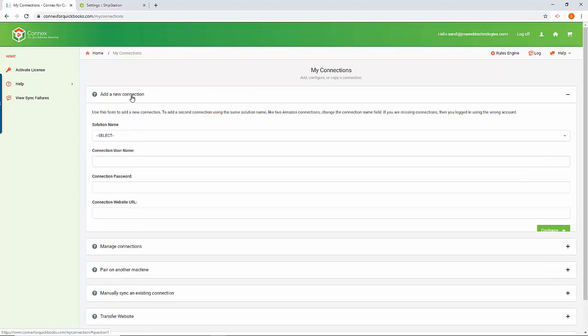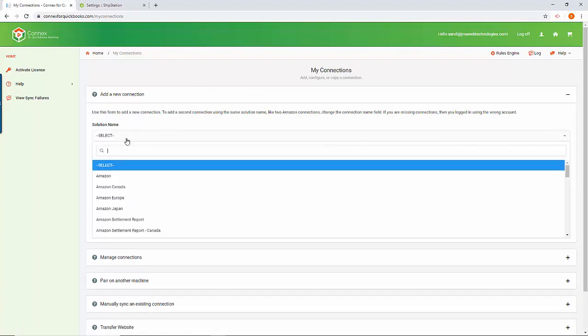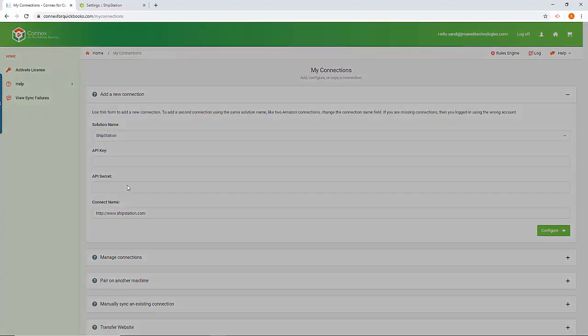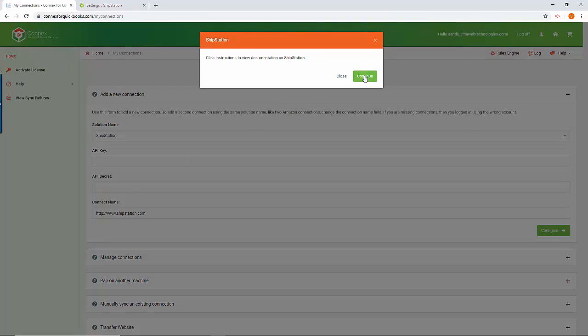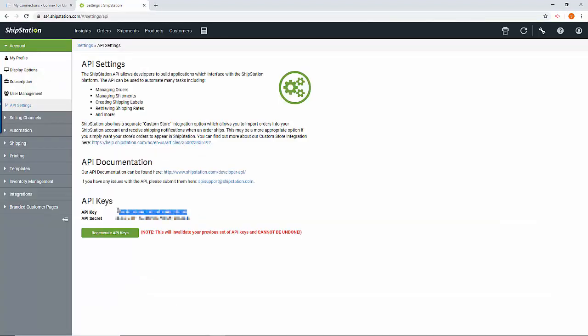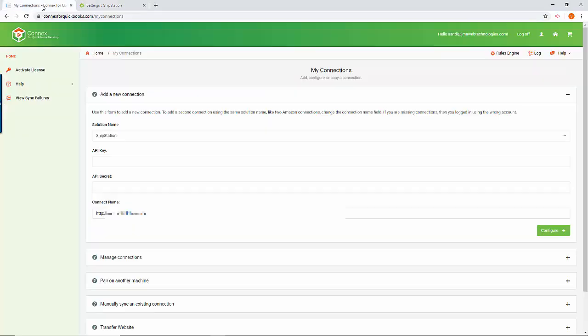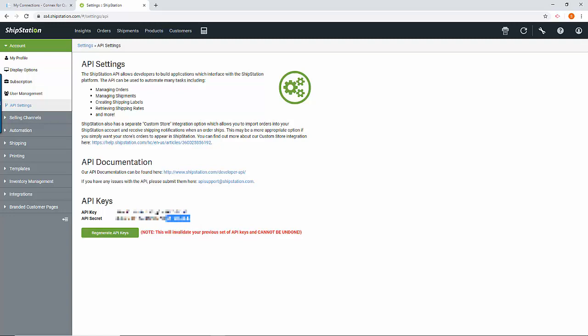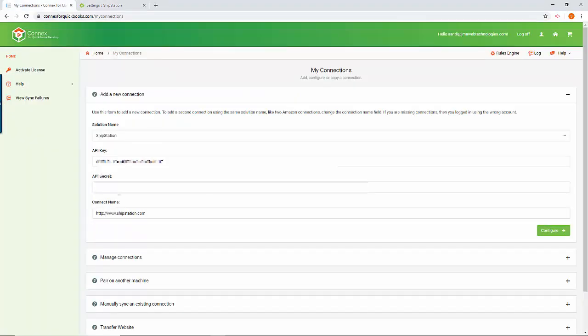You'll want to add a new connection, choosing ShipStation from the list. You can click Continue at this pull-down to read the documentation for ShipStation, or you can click Close. Copy and paste your API keys. Make sure to put the key in the right box and the secret in the right box. Click Configure.